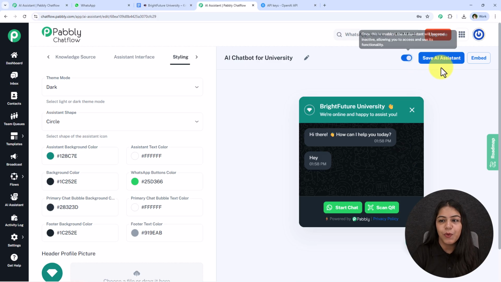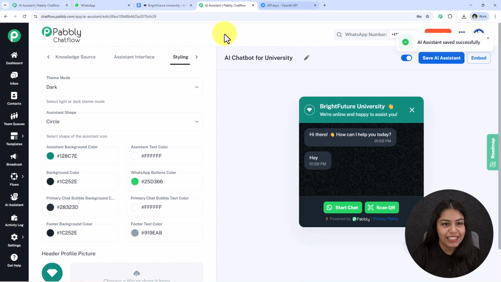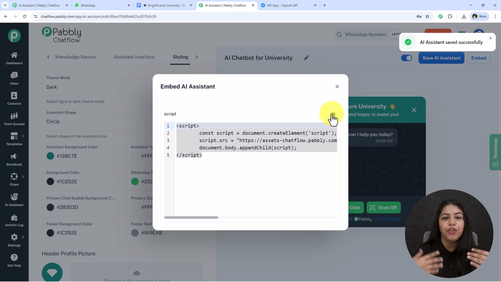So let's switch on this toggle button and click on this save AI assistant, and now this AI assistant is saved successfully and we have created this AI assistant. But how can we use it for our business? So you have to go towards this embedded. You're going to get the script. So copy the script and paste it on the website of your university.